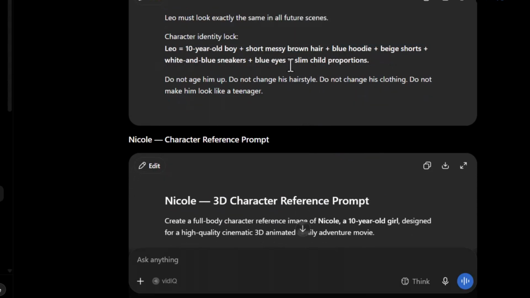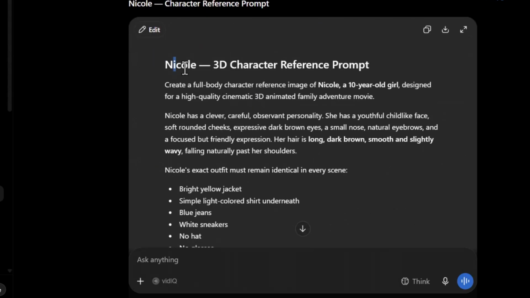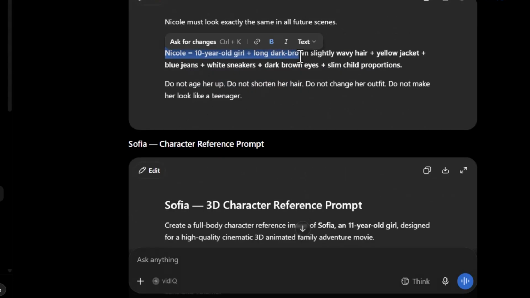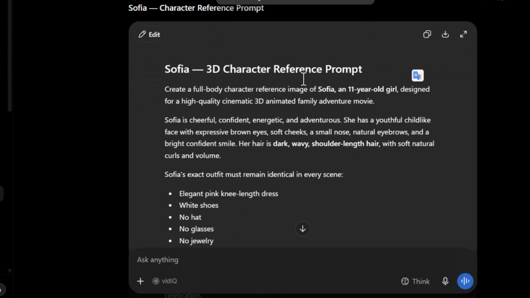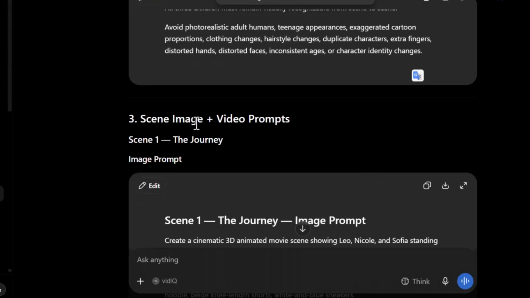Here we have the character image prompts. I have 3 characters in my video, and ChatGPT gives me a detailed prompt for each character. These prompts describe their appearance, clothing, hairstyle, age, personality, and other important details. This helps us create consistent characters throughout the entire video.